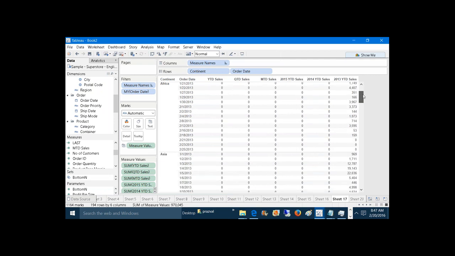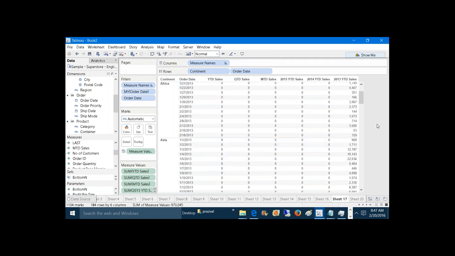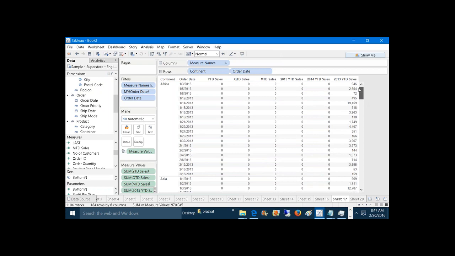So it is showing till 18. Let me exclude these values because they are not part of the calculation. Exclude them. So now in Asia it is showing from, okay.